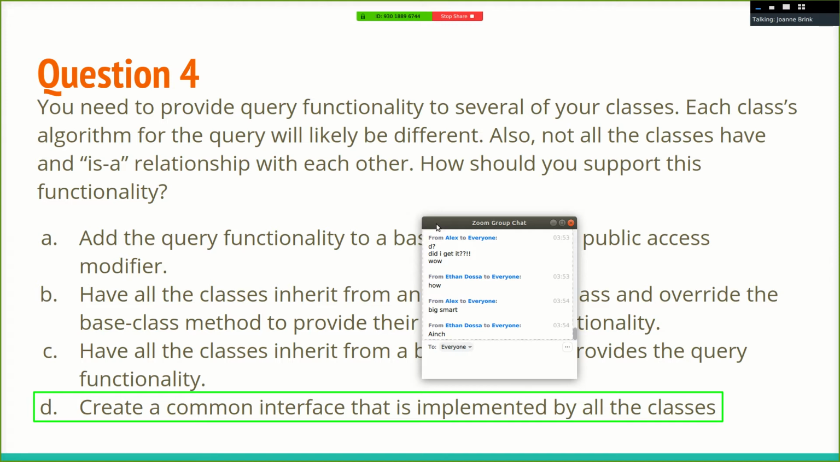Also, not all the classes have an is-a relationship with each other. Turns out we don't only have dragons anymore. We actually have a bunch of different types of things. We don't just have dragons, we also have goblins, robots, and ninjas. They all have to attack in a slightly different way, but they are all attacking. How should we support this functionality?